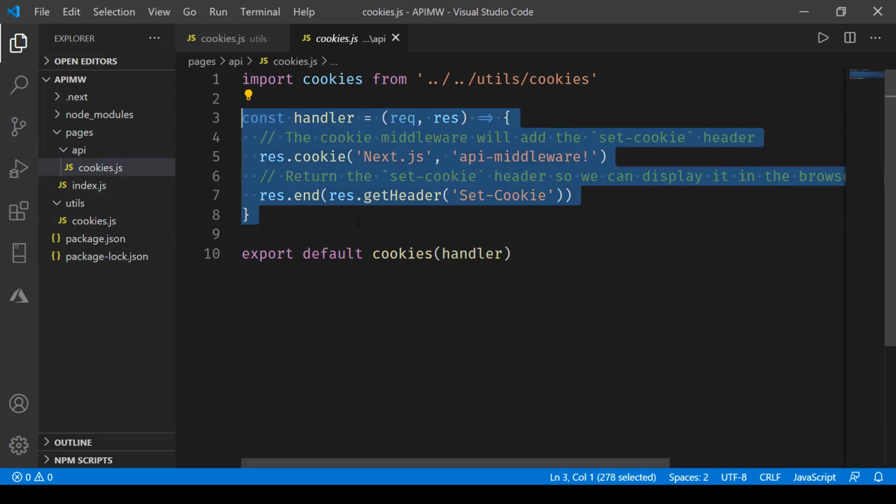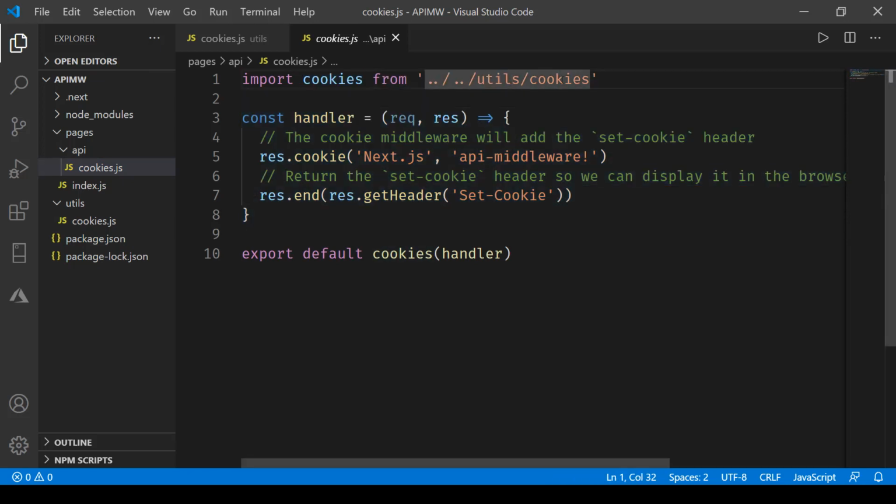is playing its role. So we are importing this cookies from utils/cookies, and then the handler that we have over here is going to set the cookie. So we are saying response.cookie next.js. So the cookie that we have set is the one we are returning over here as response. So we are saying response.cookie next.js API middleware, and then we are saying return the set cookies header so we can display it in the browser. So finally we are saying res.end.